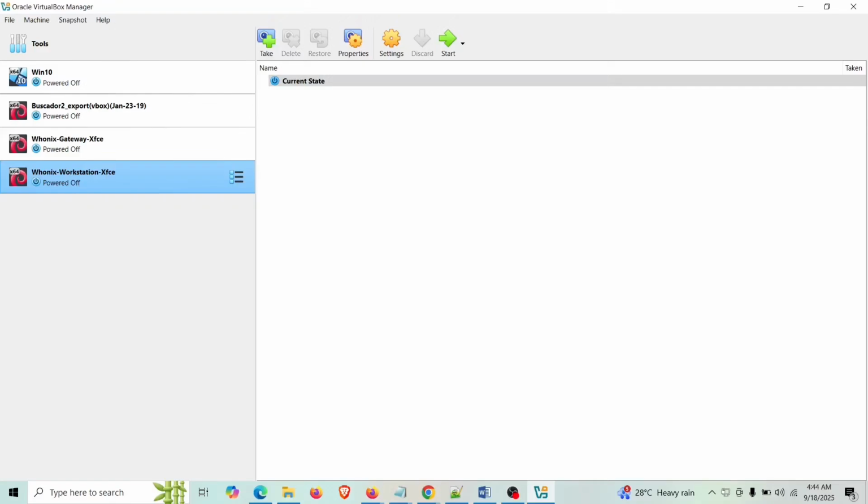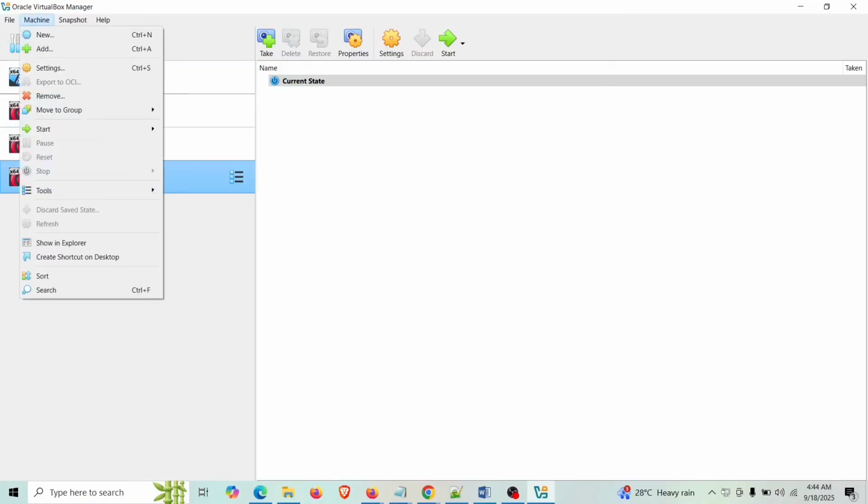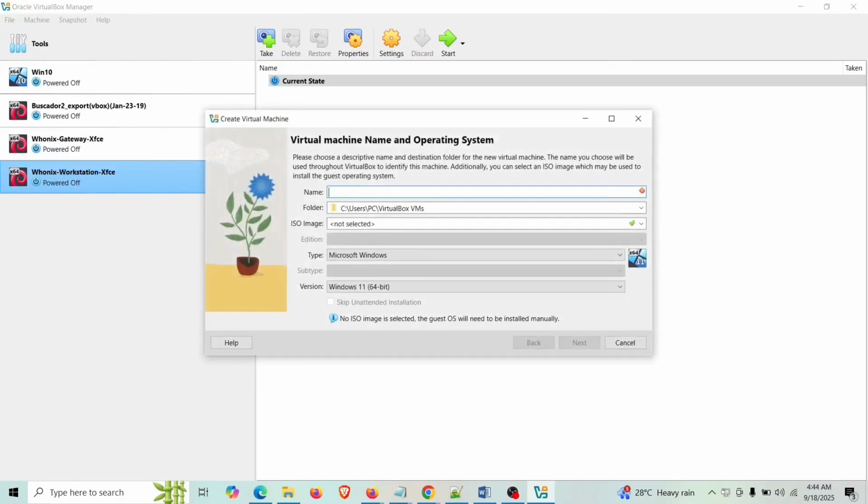Now our next third step is to create a virtual machine. So simply click on machine, click on next. So here you can see a new window is open. Assign a name to your virtual machine. So here I am assigning the name Ubuntu. This path is default, so don't change it.